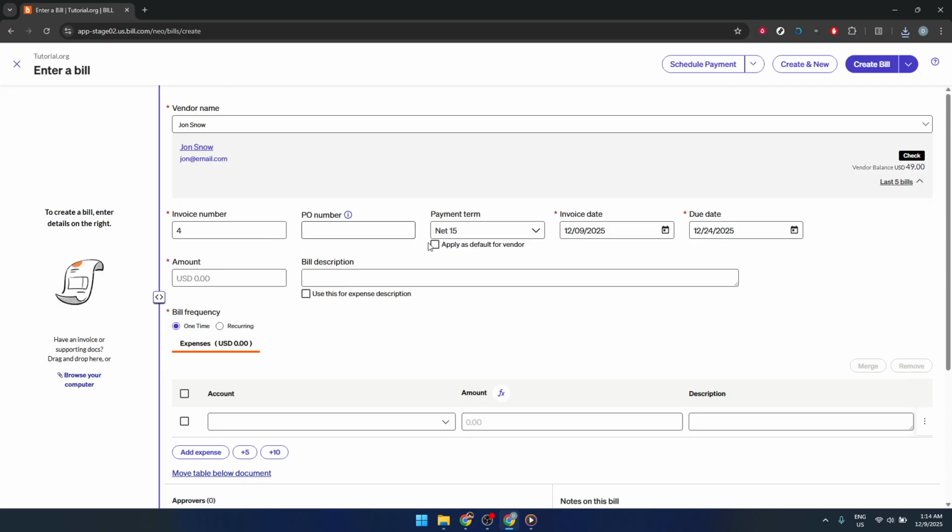Then, enter the total amount of the bill and be sure you double-check the number, especially if there are taxes or additional fees. After that, set the due date. This should match the date shown on the invoice. The due date is important because Bill.com uses it to help you prioritize payments and avoid late fees.